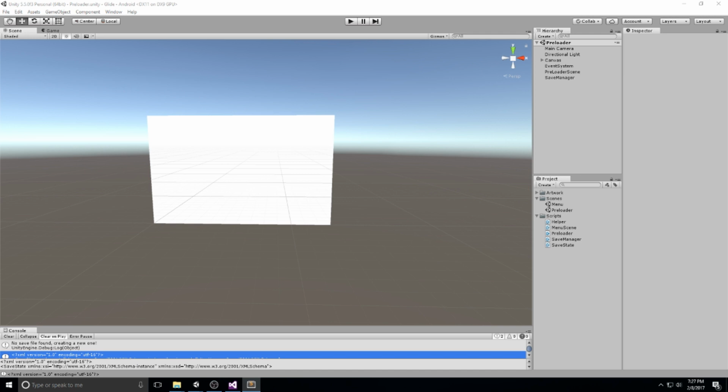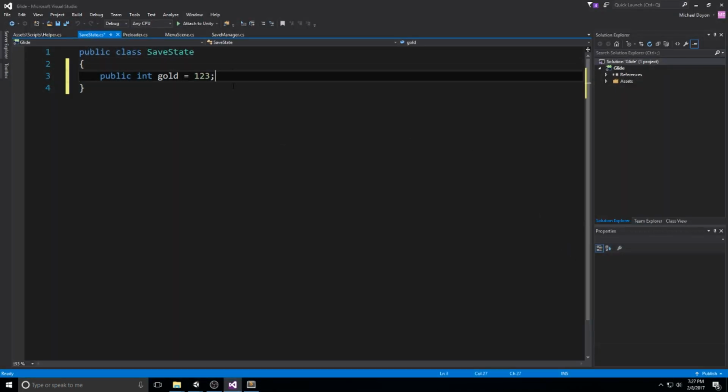Today we're going to be looking at the save state and actually start saving information that we're going to be using in the game. So right now all we have, if we open up the save state really quickly, is the gold. Now obviously we don't want to be giving out 133 gold at the beginning. Let's just put that on zero.